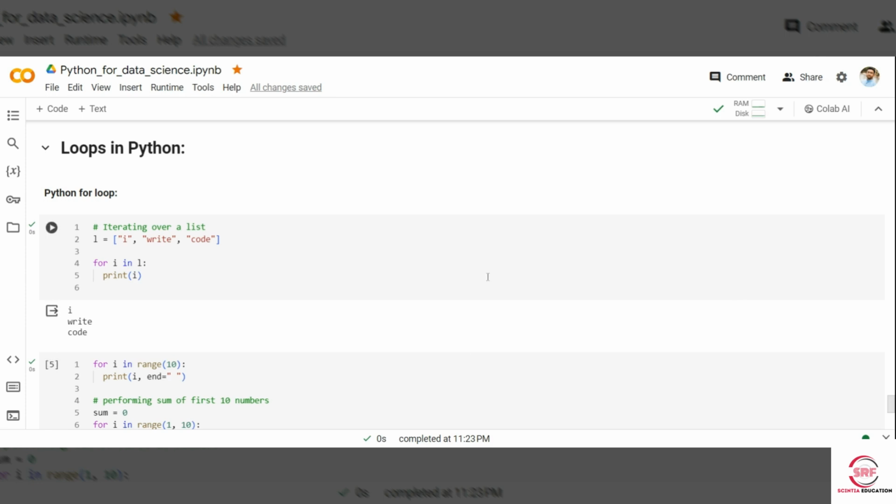So in this code, we basically introduce the list L, which contains three strings: I, write, and code. The for loop is used to iterate over each item I in the list L, and during each iteration the current item I is printed. It basically prints each item of the list on a separate line: I, write, and code.